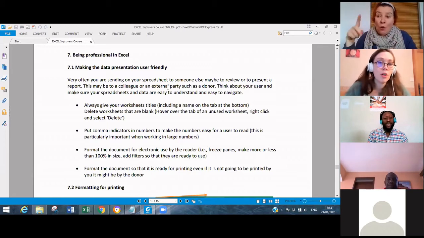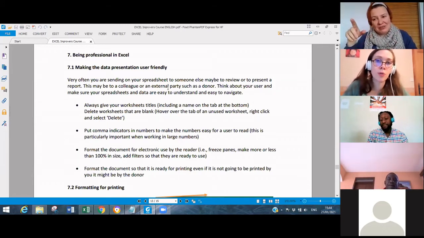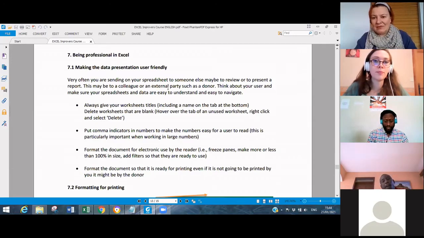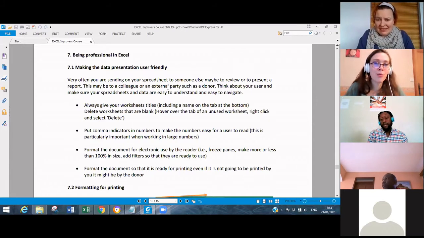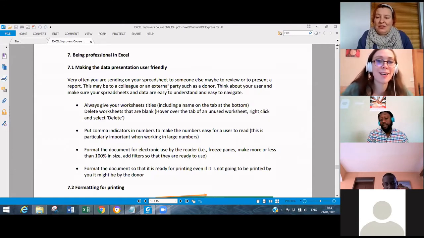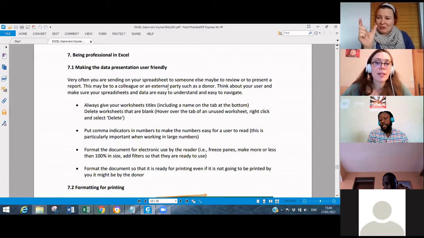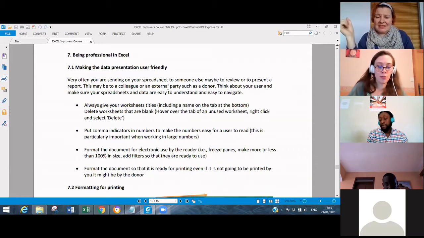Always give your worksheets titles. We talked about that last course. So again, give your worksheets titles. We don't want to be searching through 20 worksheets to find the one we need. Trust us, navigating and searching for your sheets is painful if you don't know what your 1000 open tabs designate. Think about comma indicators or decimal points to make it easier for a user to read the numbers. Putting commas in the numbers will be particularly useful when you handle large numbers.